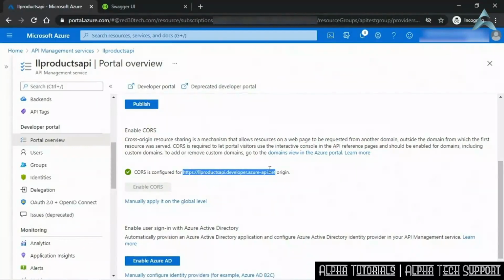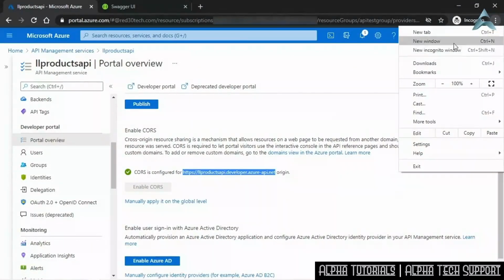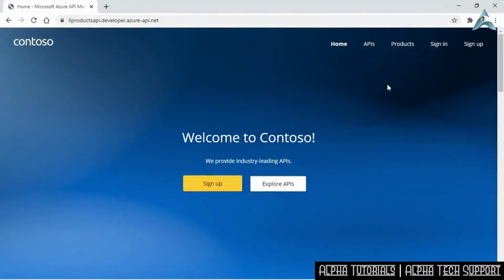And let's open it in a new window, somewhere where we are not logged in. Otherwise, we'll get the editing menu, which we'll look at later on. Let's go ahead and open a new window. And this is a developer portal. All of these can be changed. We can change the background, the company name, etc. This is a default page that Azure API Service sets up for us.